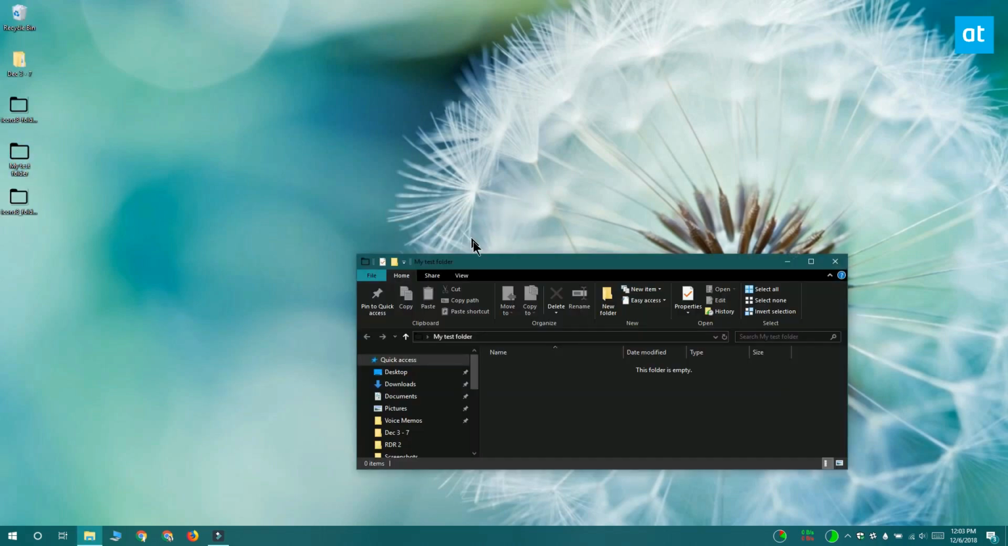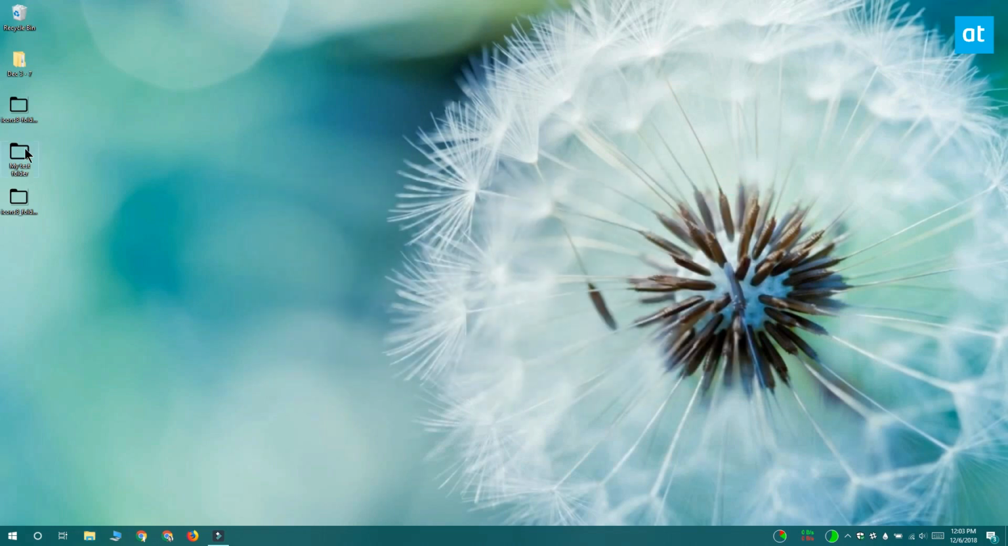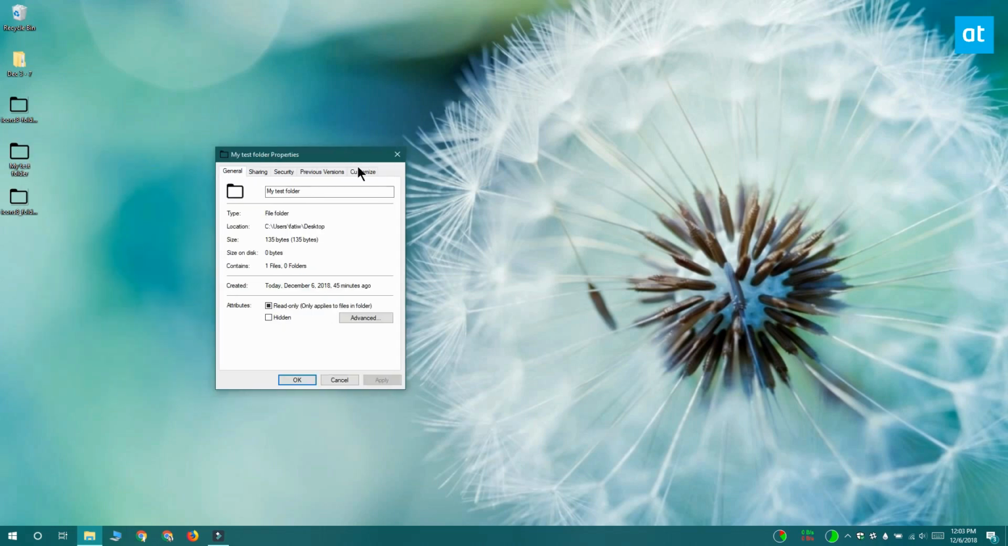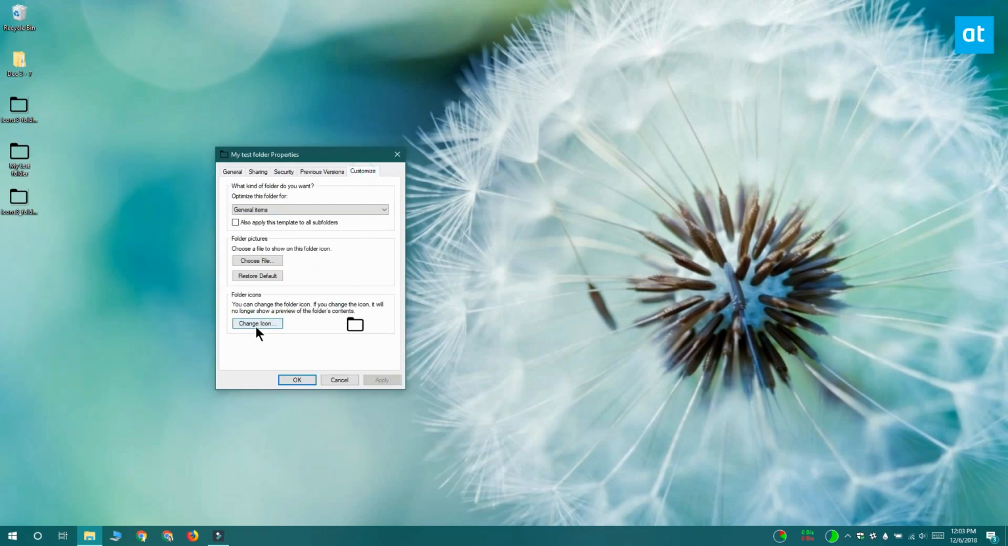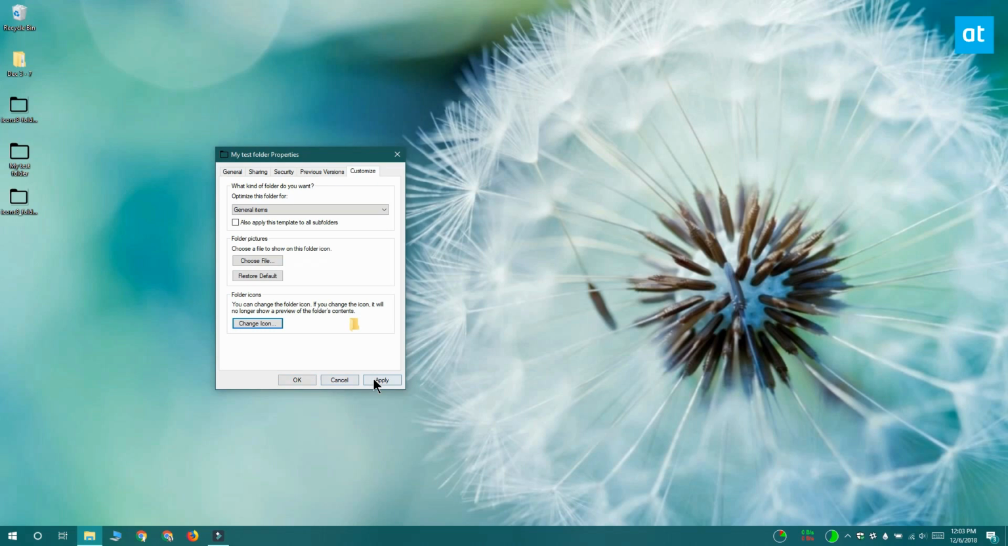If you want to change the folder icon back to the default folder icon, you can do that. Right-click the folder and select Properties from the context menu. Go to the Customize tab and then again click the Change Icon button. On the Change Icon window, you can select the default icon from this list here at the bottom, or you can click Restore Defaults. Click OK and then Apply, and the folder icon will be restored to the default one.